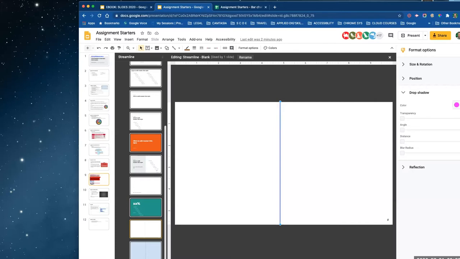Michelle, you need to look at the very top of your page. Format options will be there if you've selected the line. There's no way it can't be. And look to the far right.